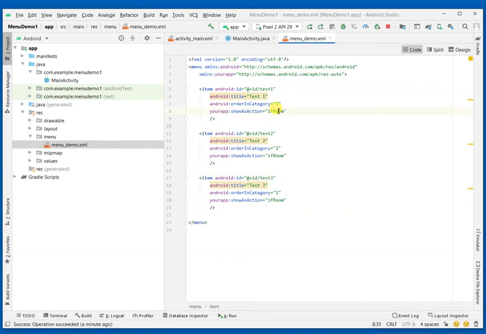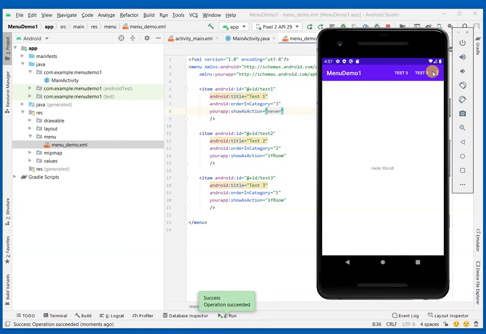So if I say never, and I run it again, you will see now that it doesn't show in the menu. Okay, it's in what they call the overflow. Test 2 is the layer, Test 3 is the layer, but the first one is in the overflow.